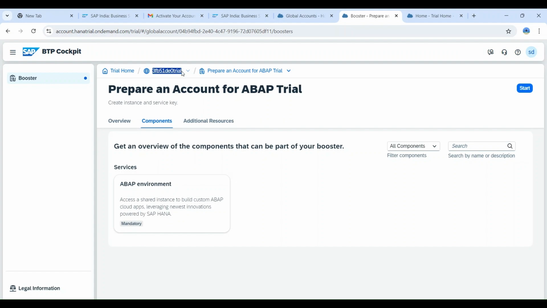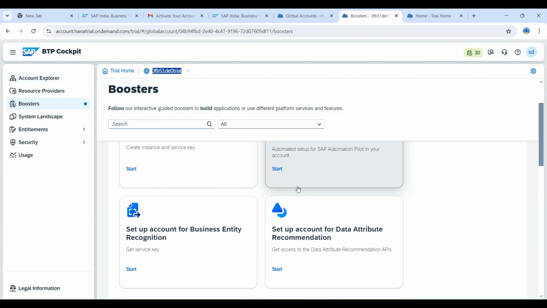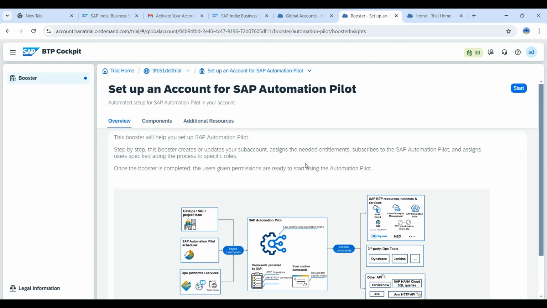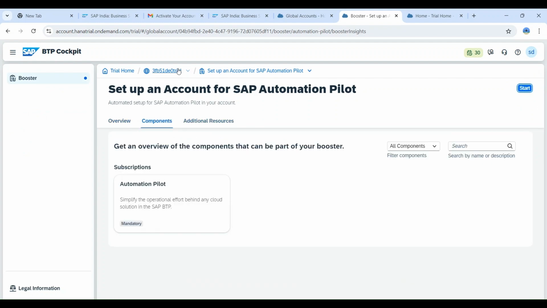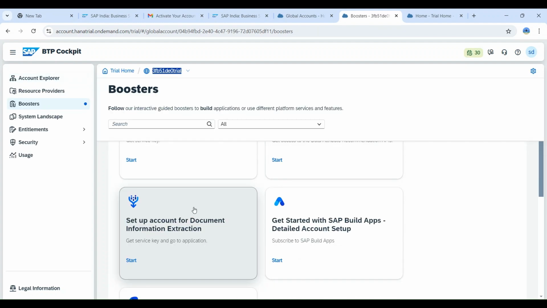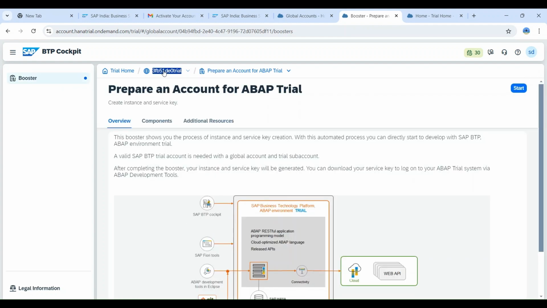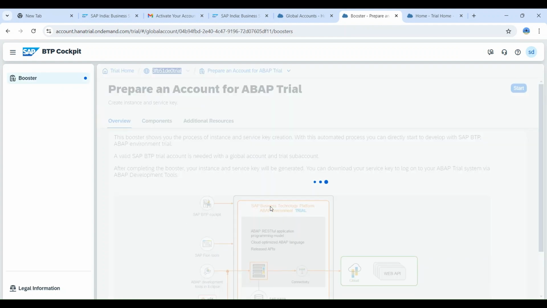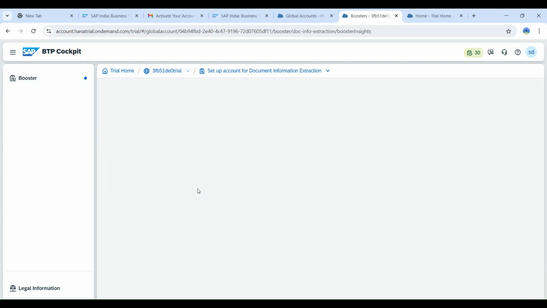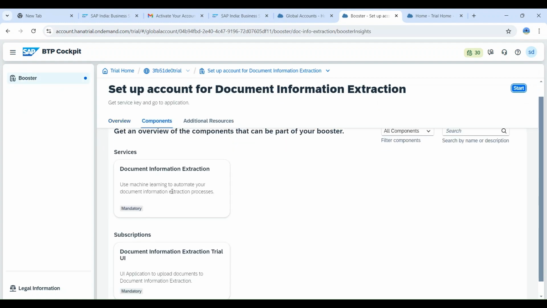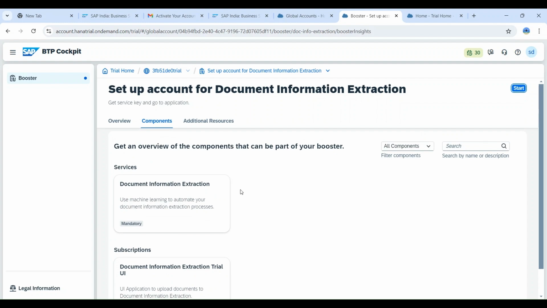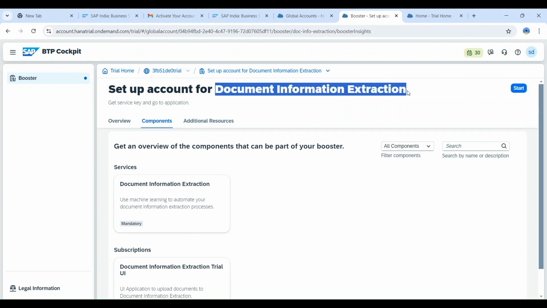Let us select some other services for a clear understanding. Let us see. No, it is also a single service. I'm looking for something which has multiple services or subscriptions that need to be installed. Okay, yeah, we can take this example. This is document information extraction.